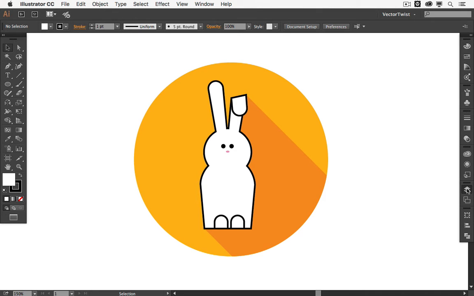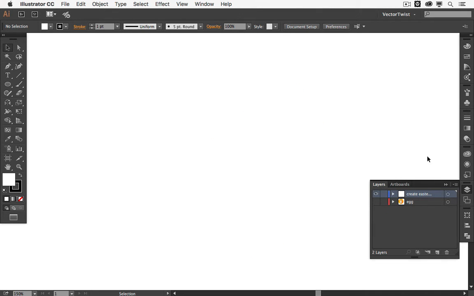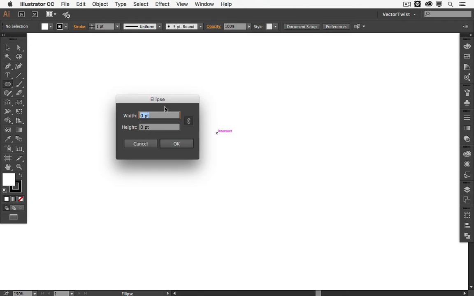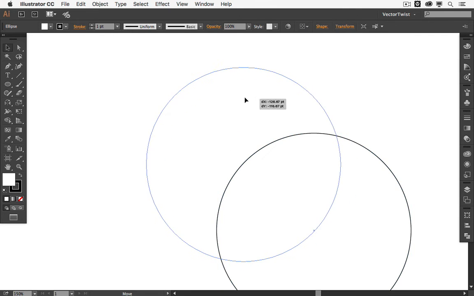So first we're going to hide the layer, and on a new layer, let's create the bunny icon. We need a circle, so we're going to choose the ellipse tool, and then I click once on the artboard, and I get a pop-up. In the pop-up, I'm going to set the values of 350 points. As you can see, I have the height and width linked, so they're constrained. Then I click OK. Here we have the circle.